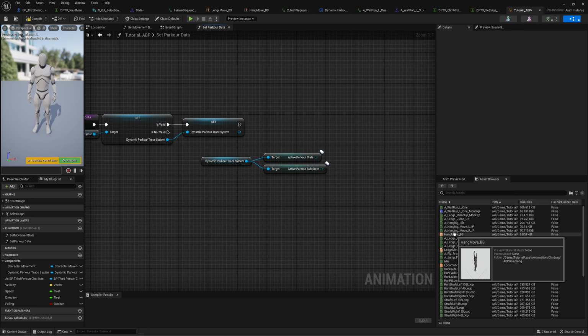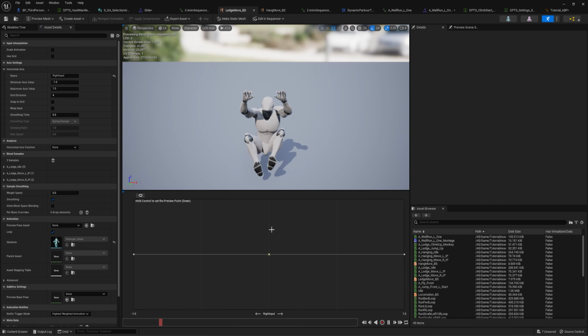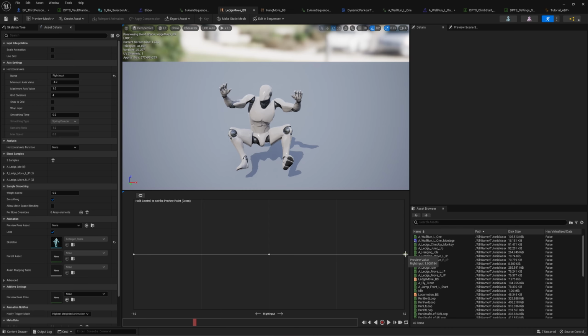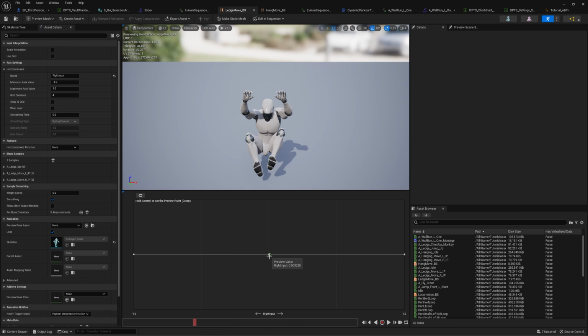If I open up my ledge movement here, this is a 1D blend space that I've created with a left and right movement option for my character. But the blend that I've created is just off of a right input, -1 to +1 value. So if I'm going -1, I'm going to the left. If I'm going +1, I'm going to the right. If it's 0, then it's idle. This is just a very basic setup that I like to use.